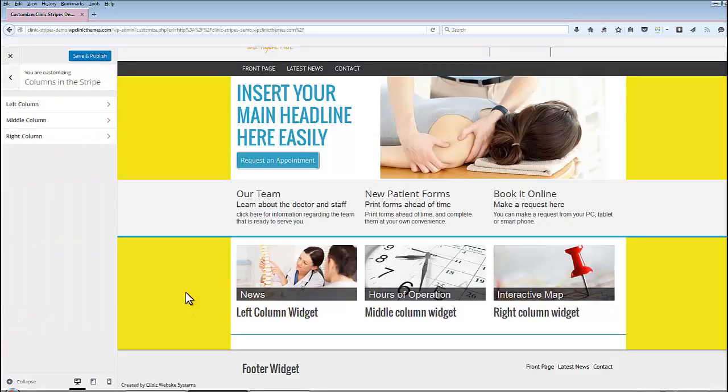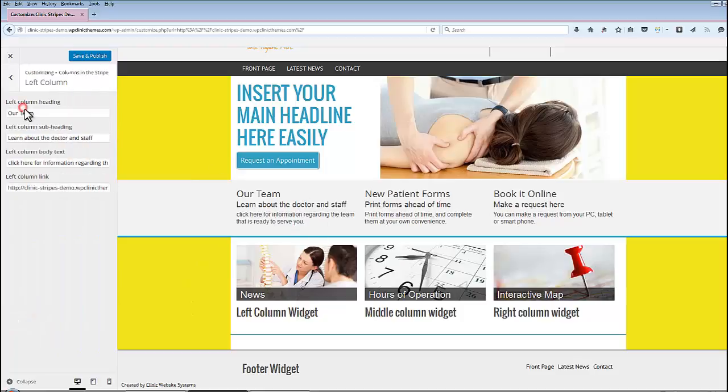Okay, columns in the stripe, that is just our text. If you go in here, you can see that we have our heading, subheading, some text, and then it links. So you can control the link as well. So you don't have to accept the defaults here. If I want to set up a sports physicals page, I can make this say sports physicals, say something about it, and have it link to that page instead.